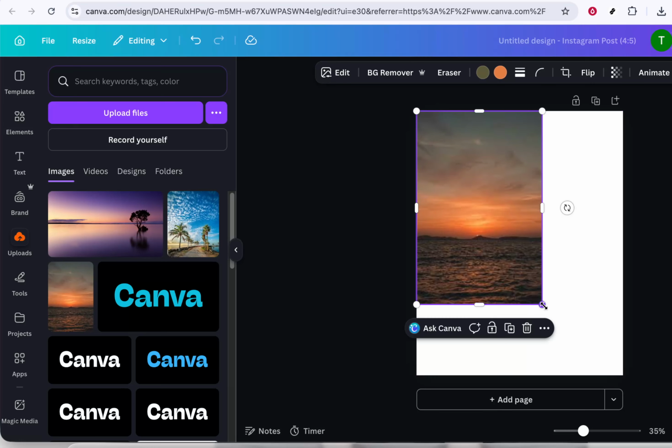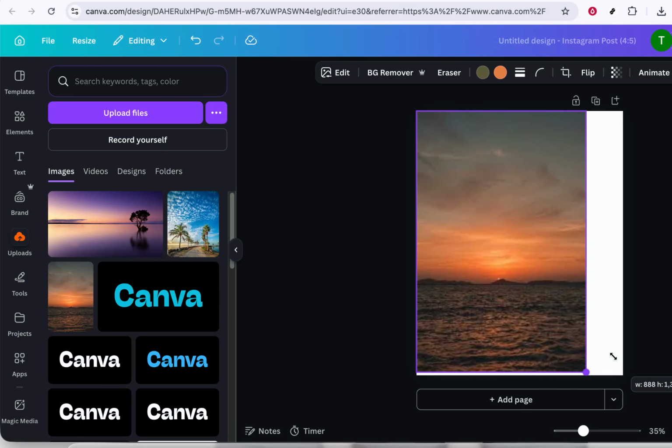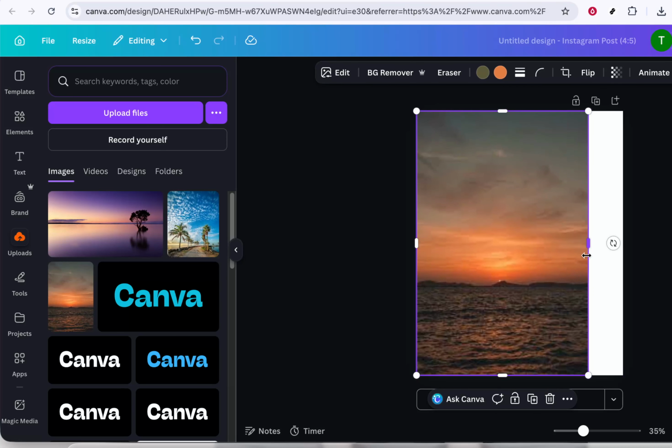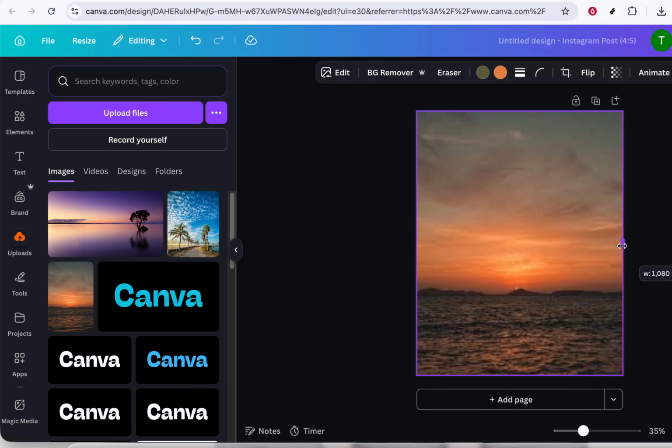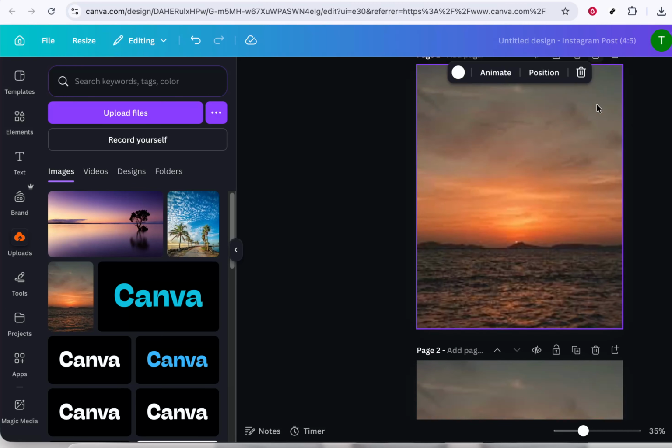Arrange the duplicate image so it sits exactly on top of the original, or place it in the area where you want the blur glass effect to appear. With the top image selected, click on Edit in the toolbar above the canvas. This will open the image editing options.